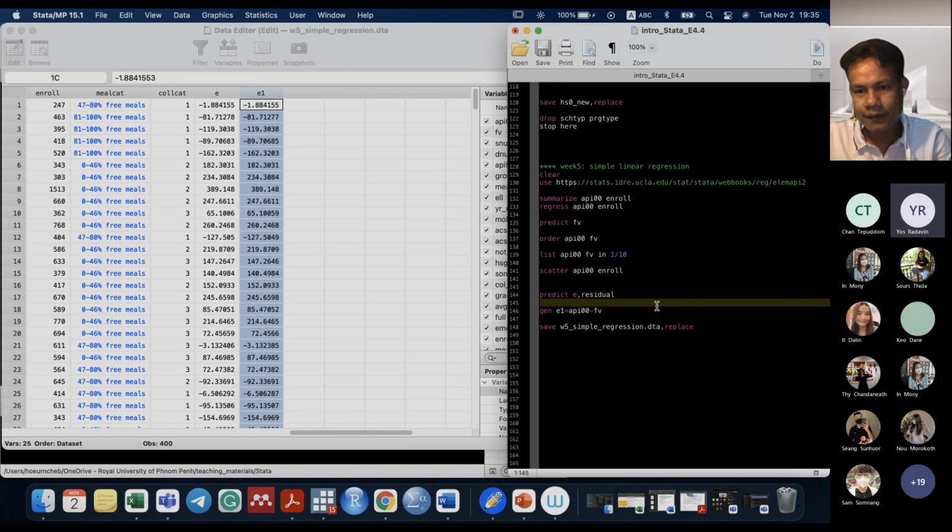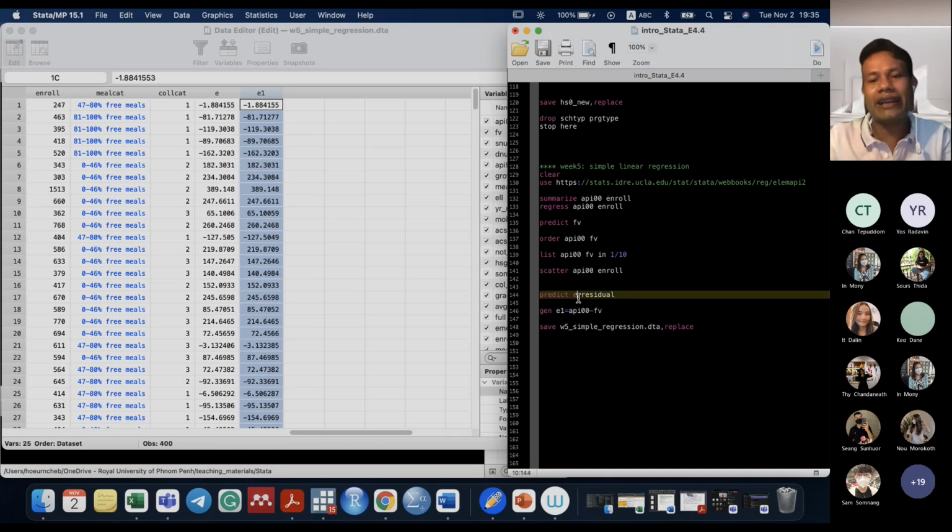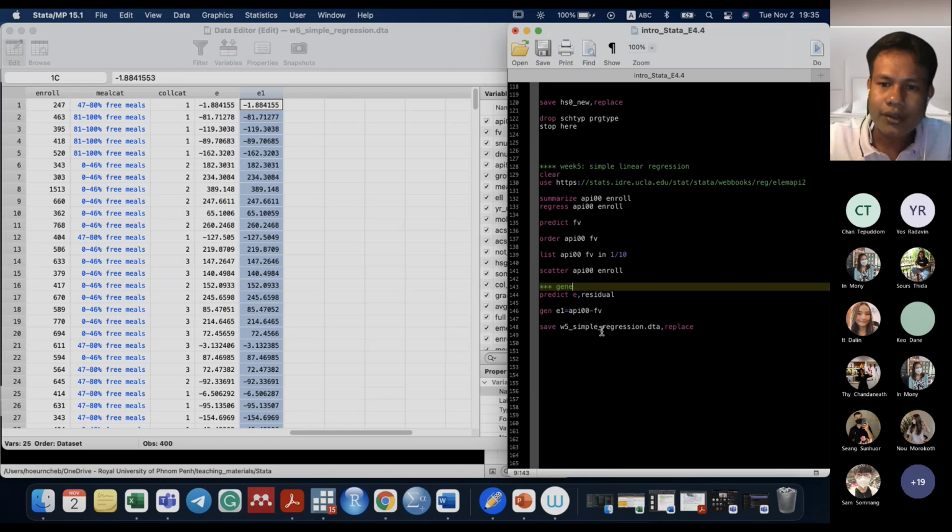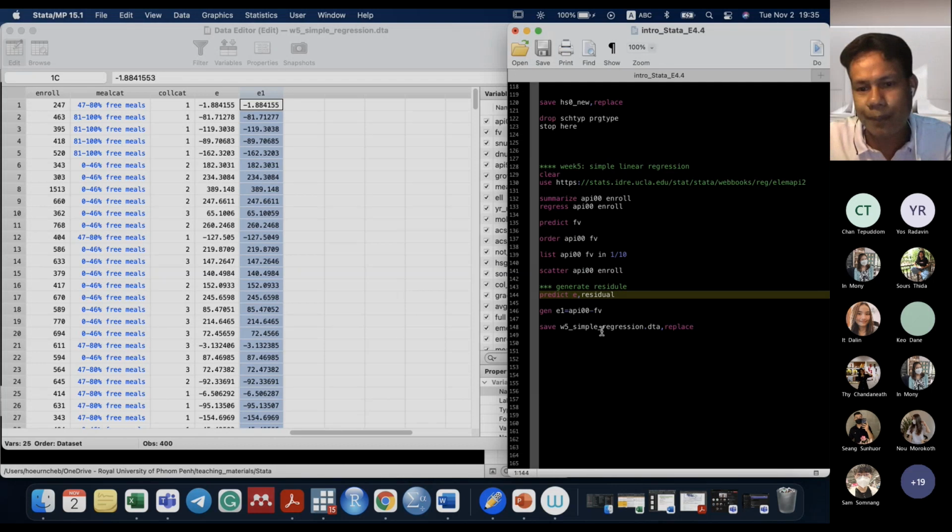Yeah, could you explain E1 again, please? Pardon, I cannot hear you clearly. What is E1 again? Here. E or E1 here is just the name. All right, it's just the name. So our goal here is to generate residual. When you write predict, E is a variable name. Here you want to generate residual. So what name do you want? In this file, they name residual as E.